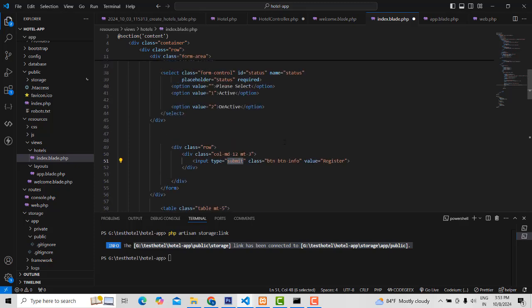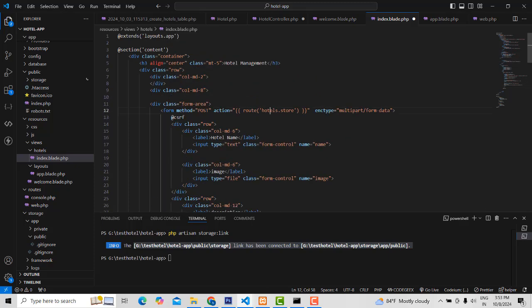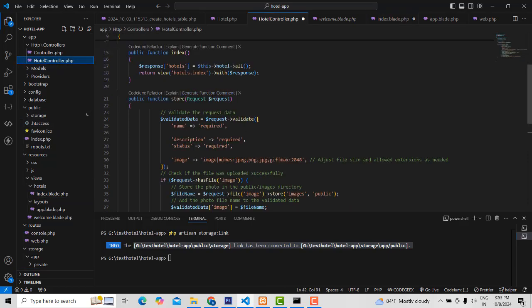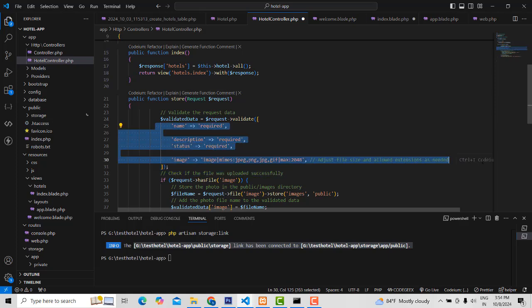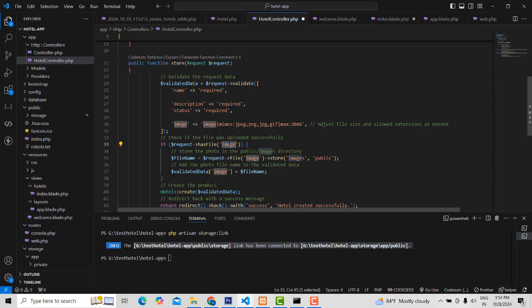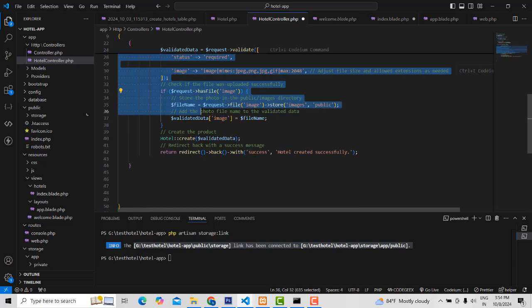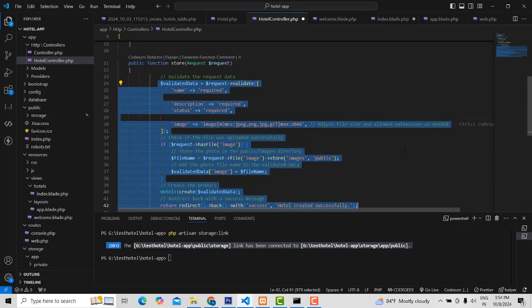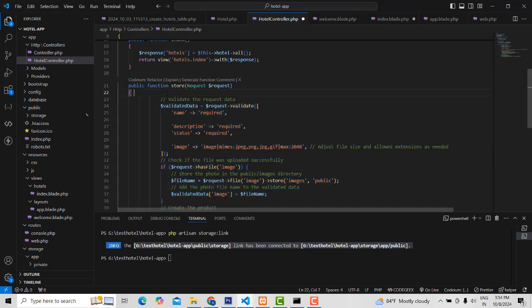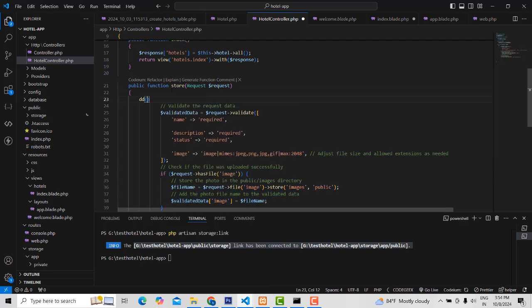What happens is it goes to the store action method. The store action method receives all the data over here in the request. First you have to validate all things: the name, the description, status, and image. After validating these, it will validate the image. First you have to check whether data is coming or not. So let me comment it. Sorry, don't comment. You have to test it here. Dump this request.